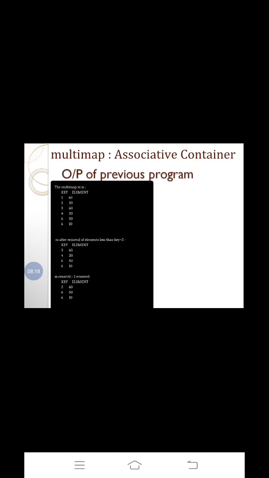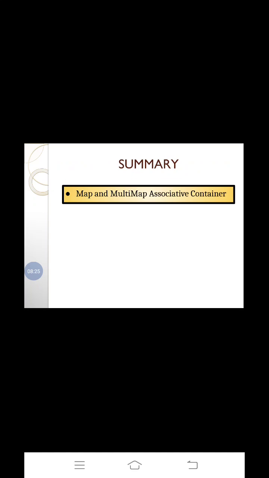So accordingly we have seen that multimap shows the values with the same keys also. So this was what we had seen in the video, map and multimap associative containers.